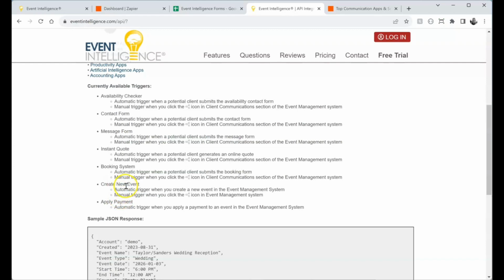Then we have two other triggers here at the bottom that are more inside of the management system. The first one is when you create a new event. So here, this is very similar, but this would be a form that you would be filling out when you're creating a new event in your system. And you can have it set up to automatically, when you create that event, send it through Zapier to initiate that trigger, to put it into that third-party piece of software.